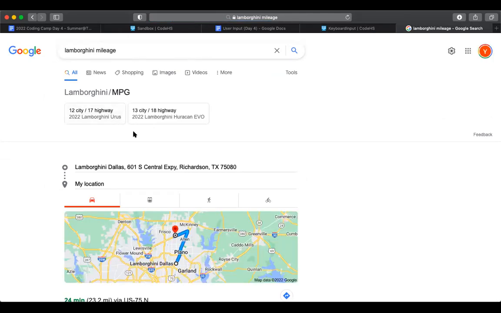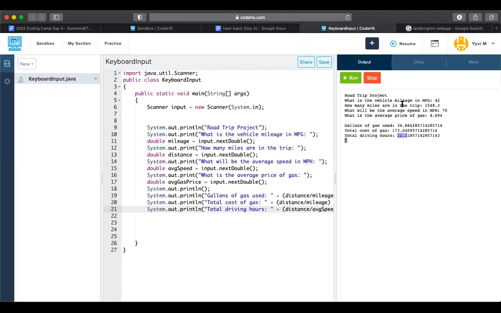So as you can see, since it's such a supercar, it doesn't get much mileage and it uses up a lot of gas. So it only gets 18 on the highway. So you could put that into your code and see what the new statistics will look like.